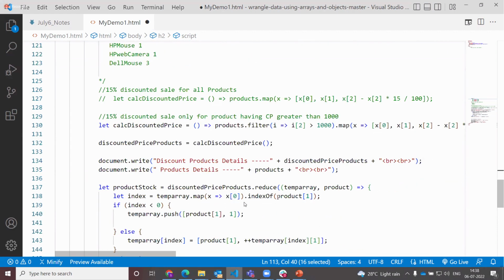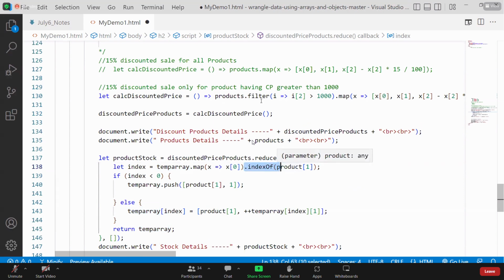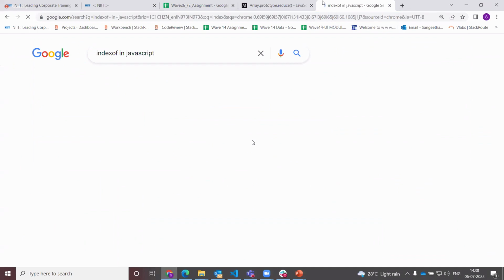So what will it do? It will check whether the product name is available in my temp array. Do we have it in the temp array? No, ma'am. No, you check the index function. What is this index function doing? It returns the index of that product.